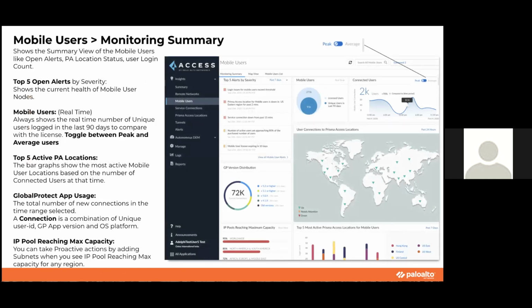The mobile users dashboard also has three tabs. You can see here monitoring summary, map view, and mobile user list.